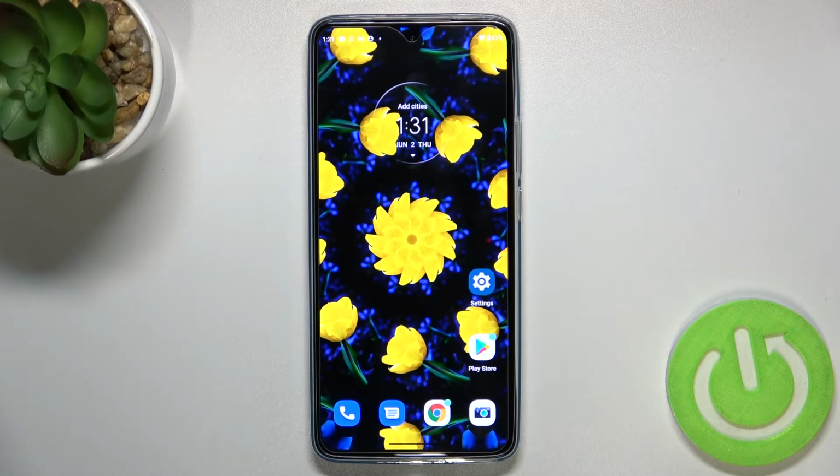Hi everyone, in front of me I've got Motorola Edge 30 and let me share with you how to block a number on this device. So basically we've got two different ways to block a number. First of all, we can block a number which we've got currently saved on our device, on our contact list, or we can do it using, let's say, the settings, and of course I'll show you both options. So let's begin with the contact list.